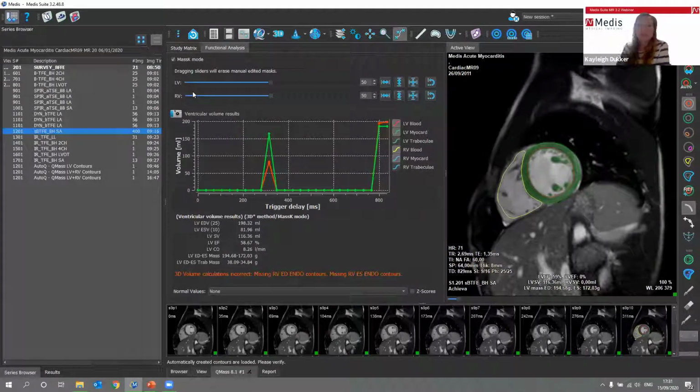So yes, it will always exclude the papillary muscles, although there is a possibility that you can also use the Mass K mode to get the papillary muscles not part of the blood pool. I see that there is another question regarding the Mass K and in the RV.